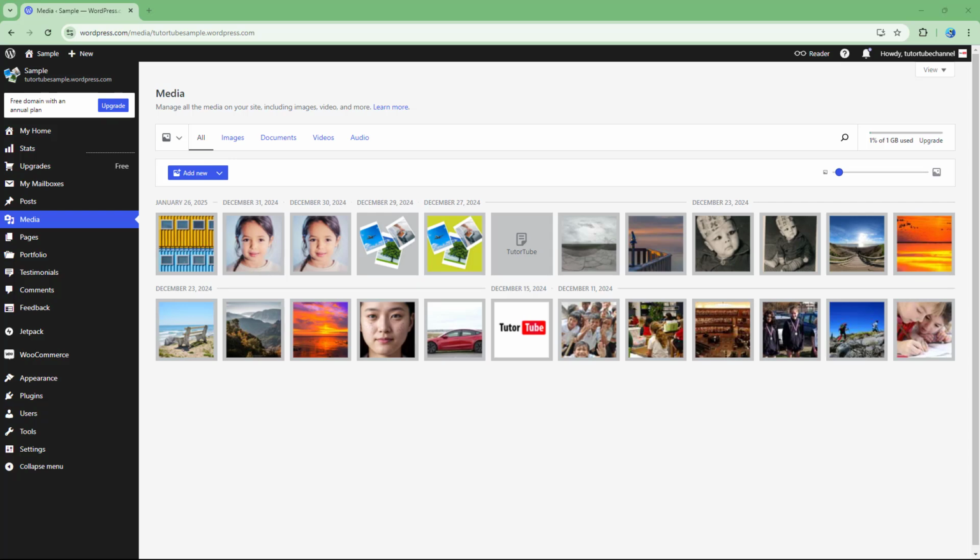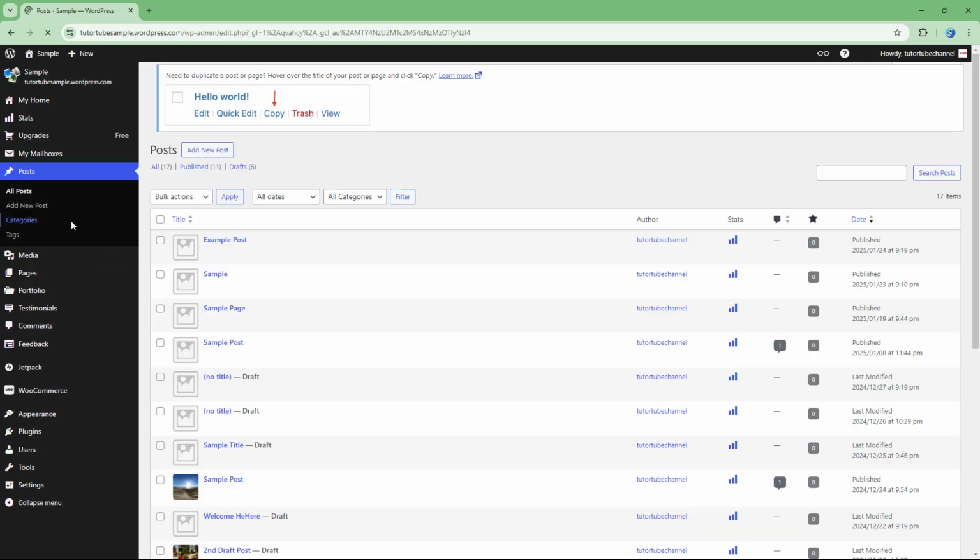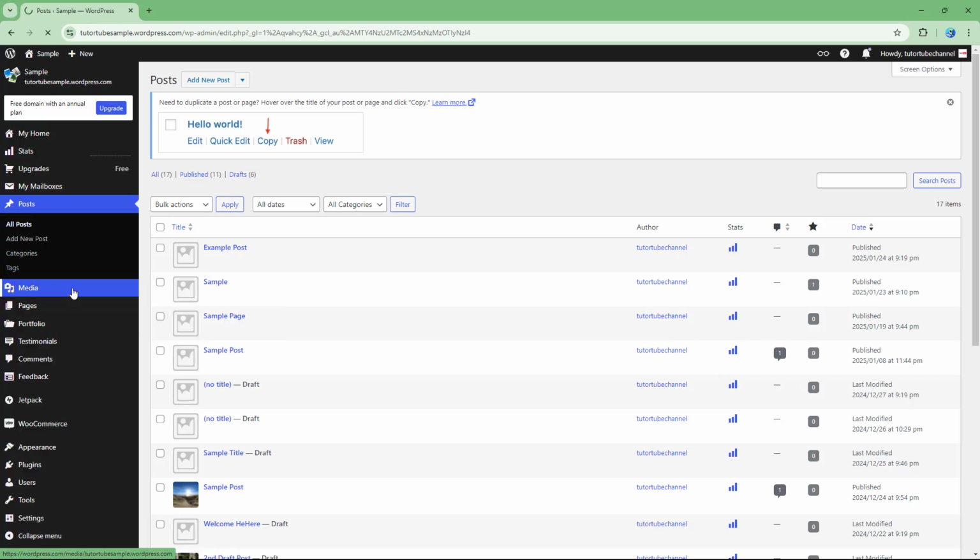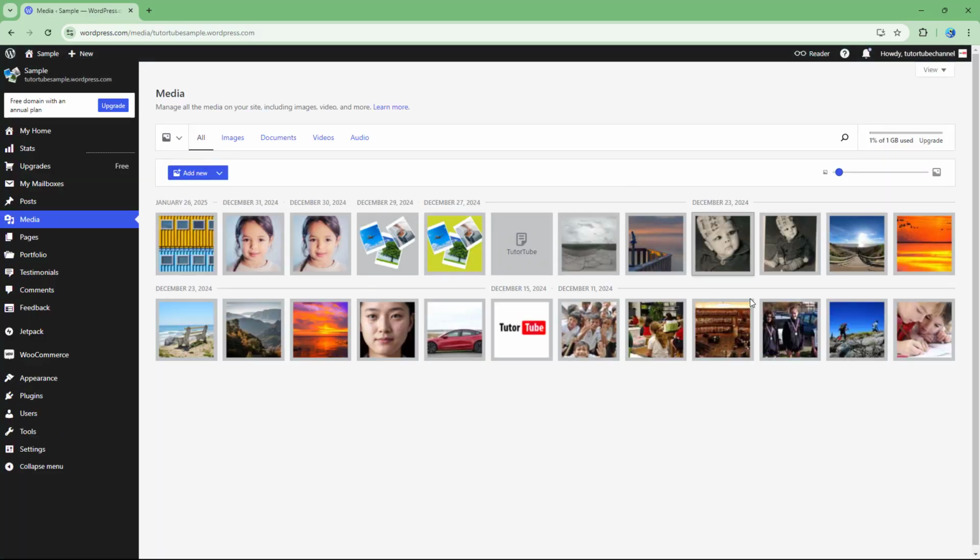So over here, you can see that I am in the media library right now. So now what I can actually go ahead and do is see all of the media right here. So if I were to go around over here, you can see that I can go to the media section right here, and then you see the media library over here just like this.